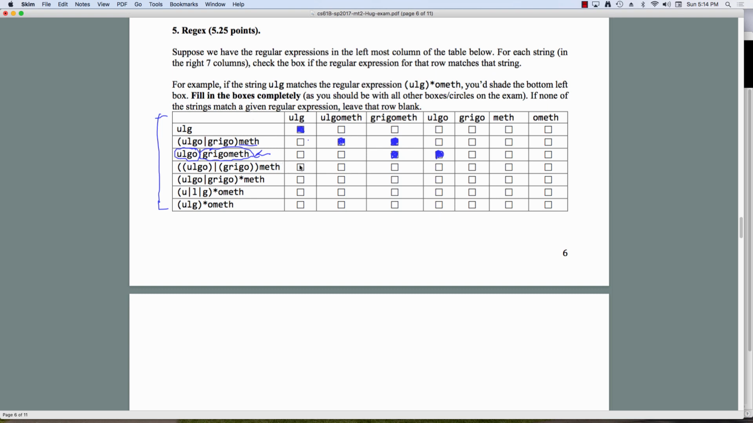Now, for the next one, it's really similar to the previous one, except that olgo and grigo are in extra parentheses. But since there are no other special characters, these parentheses actually don't do anything. So these two statements are actually exactly the same, in which case we can just fill in the same checkboxes. This is just because grouping with parentheses doesn't add any extra formatting for the regular expression. It just helps us group operations, and in this case, there are no extra operations to consider.